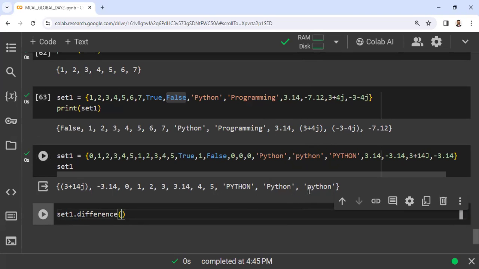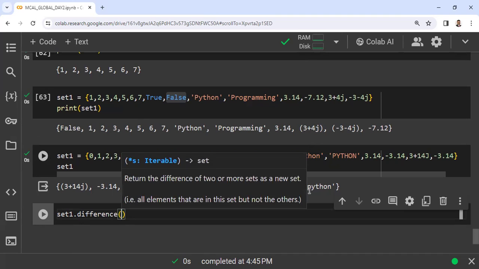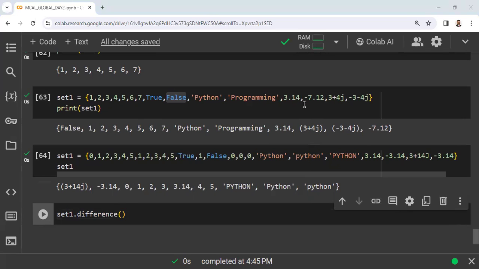Difference of what? What exactly is the meaning of difference? Returns the difference of two or more sets in a new set. So what will happen in this particular case? We will take two sets and there should be a difference between them. Let us take two different sets.